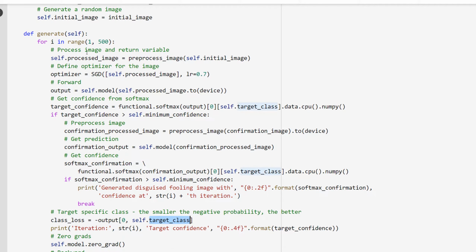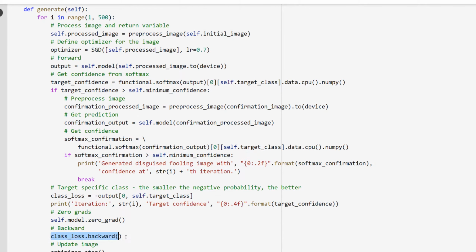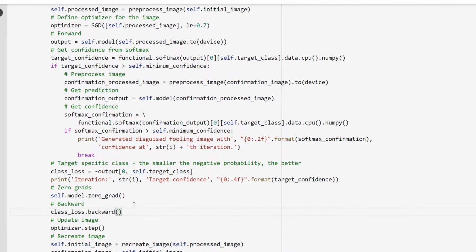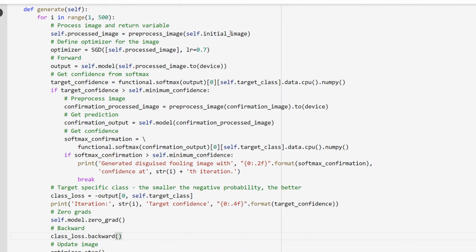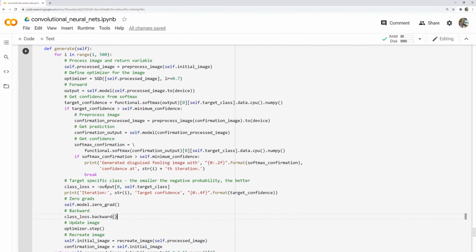And we do this in a loop of 500 times until we reach the target confidence. Let's say we want the model to be 90% sure that it's the Taj Mahal instead of the pyramid. And using the backward function and the optimizer, we can now adjust this input image according to this loss function.